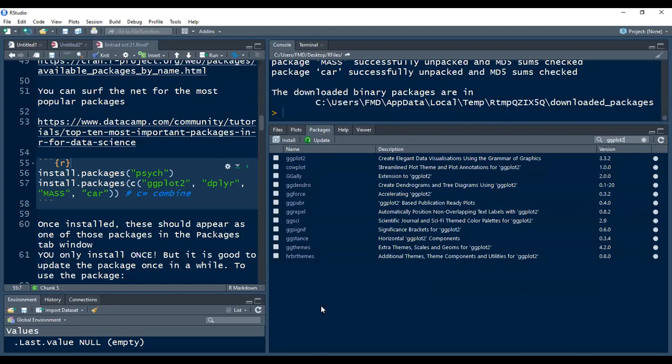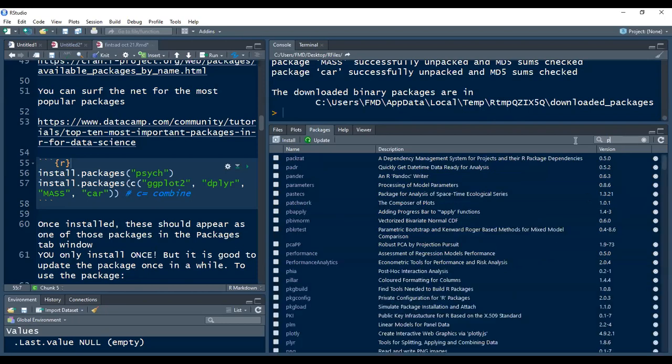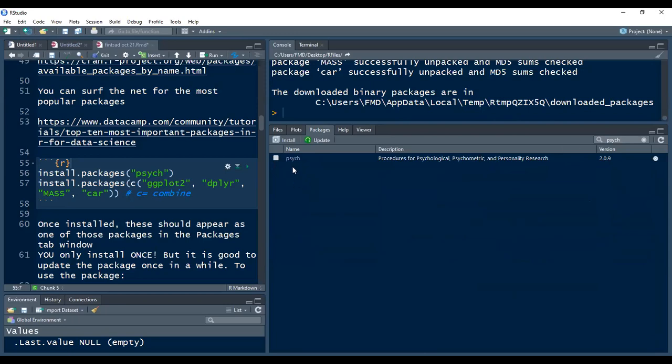Am I showing my screen? Yeah. Okay, good. Okay, any questions guys so far? So, kunyari, type din natin psych, P-S-Y-C-H, psych. Okay, it should appear here guys. Okay. Or dplyr, it should appear here.